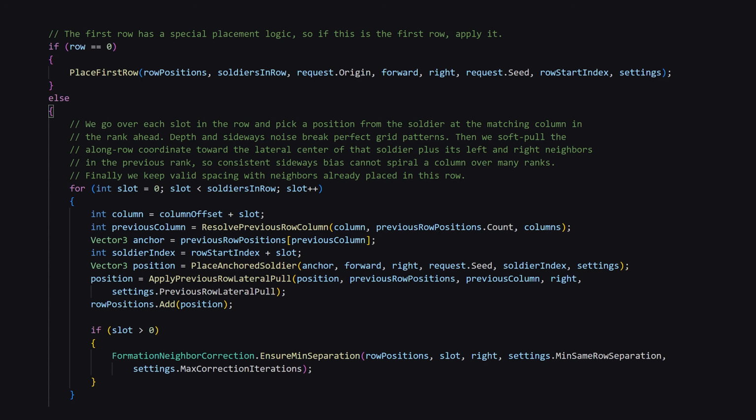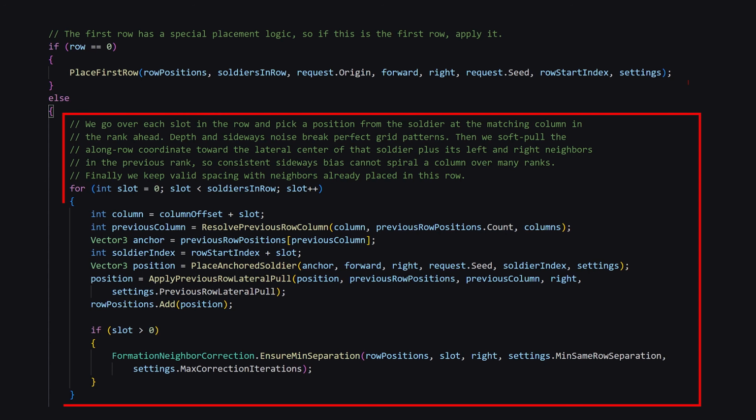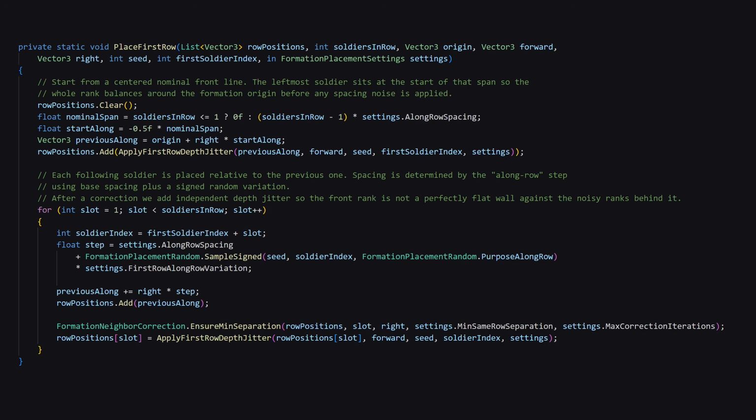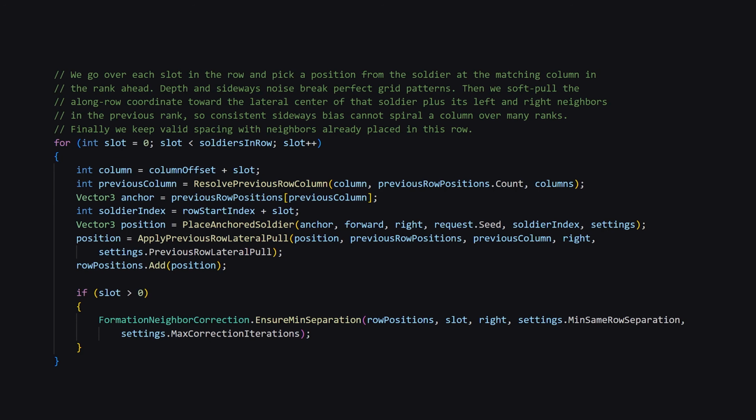Using that logic, I split the algorithm for the first row and the rest of the formation. For the front line, I spread out soldiers between the 2 points I manually specified. I then apply a small random horizontal and depth offset to each soldier, just to make it look a bit more organic and not so perfect. Then, for each other line of the formation, I place the soldiers behind the ones in the previous row with a slight random horizontal and depth offset, just to make it look more organic.